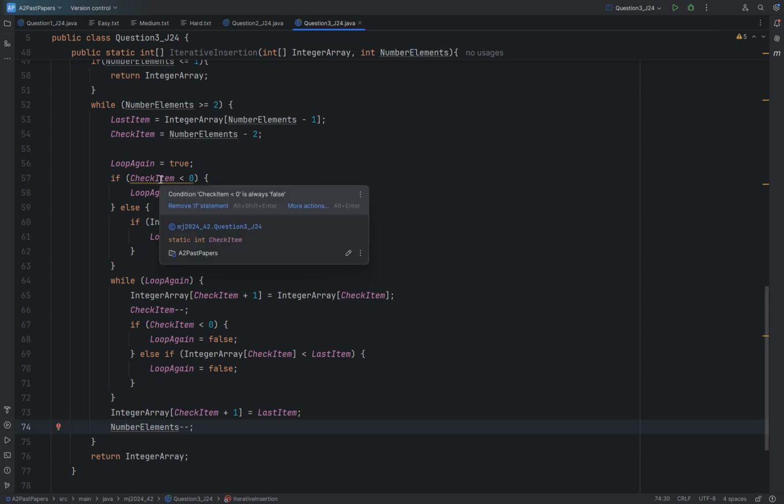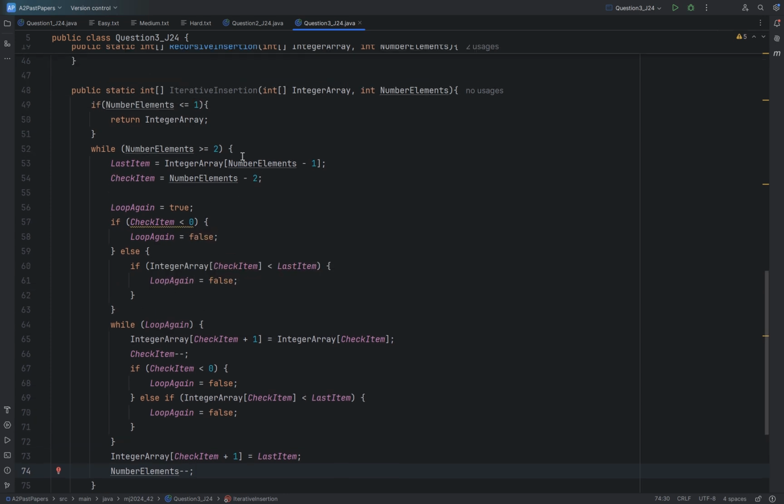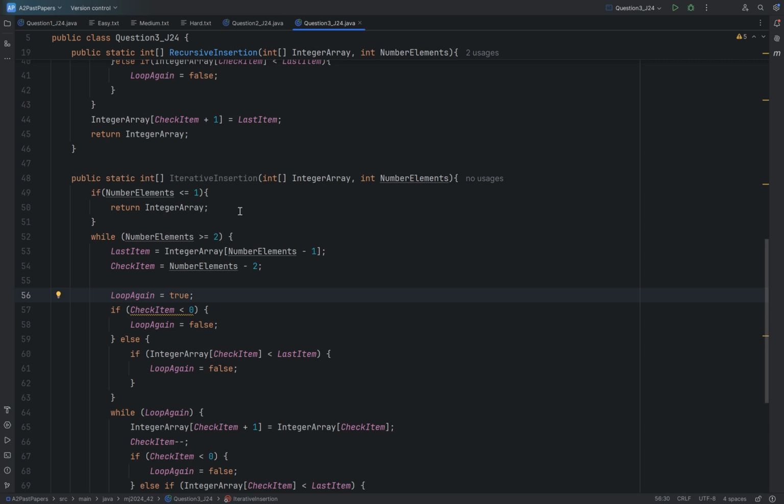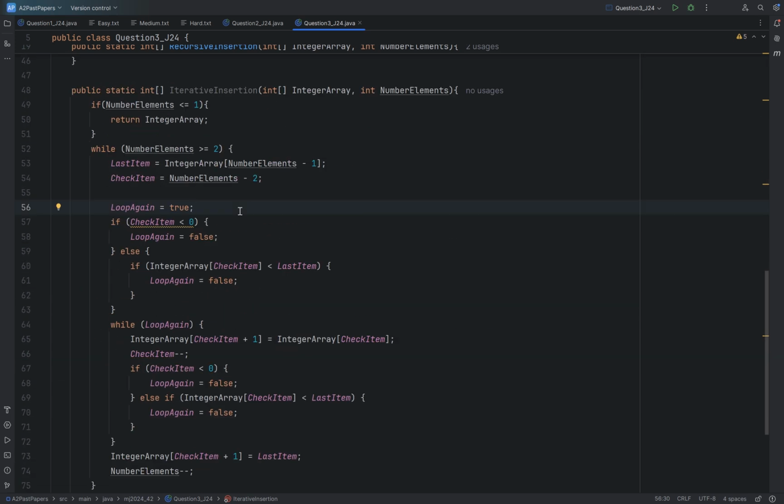And then what's it going to say here? Right, this is always false. Right, okay. Yeah, because I guess what we're saying is that if this is greater than or equal to 2, therefore the check item can be 2 minus 2, and of course, 0 less than 0 is always going to be false. I think we can probably keep it. It doesn't really matter.